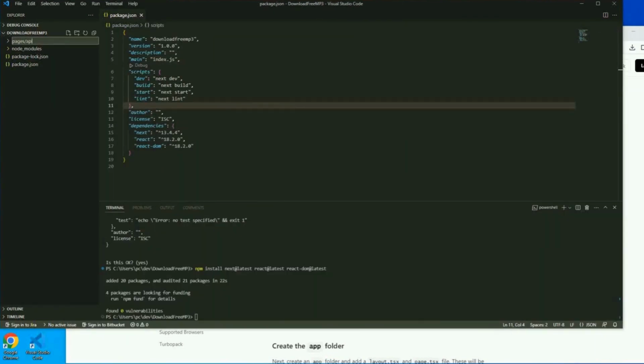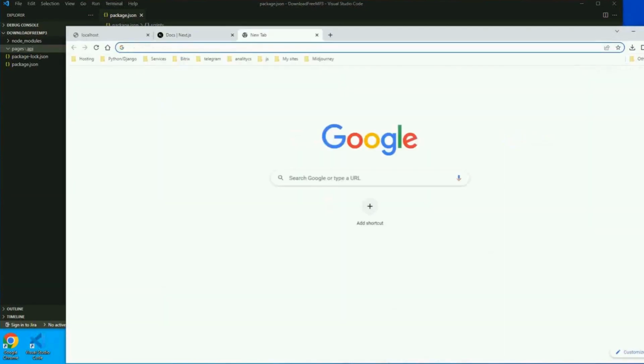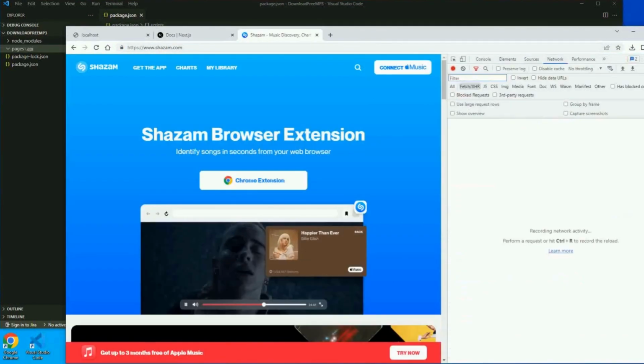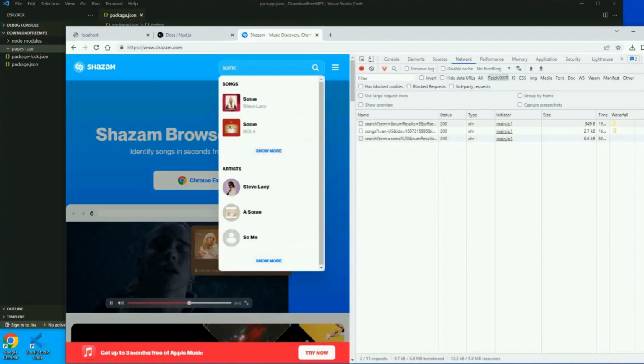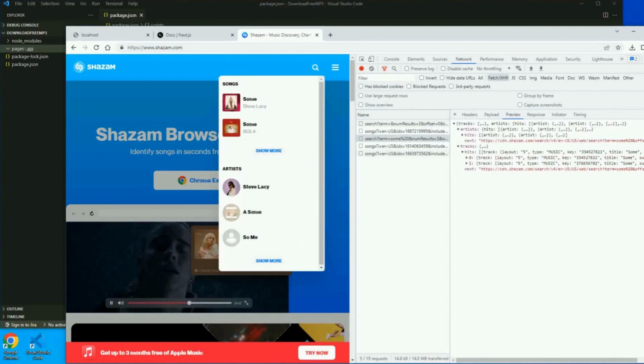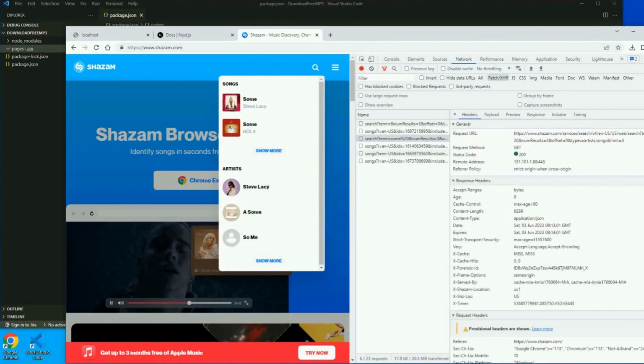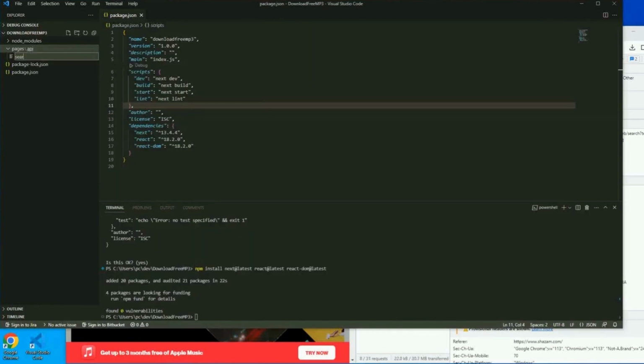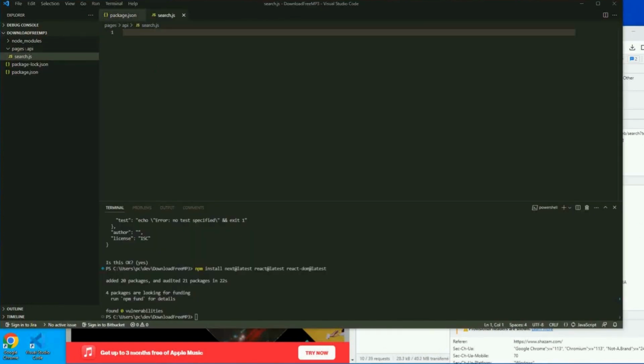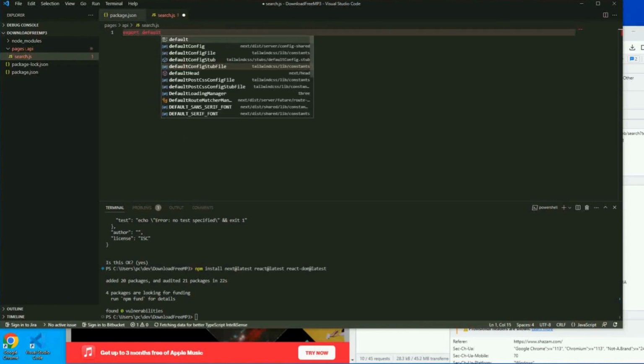Create a folder pages/api. Then go to the Shazam.com site and try to find something. In the network tab, you can see that when you search, Shazam sends AJAX requests to its API. In the response, we get data about the artists and tracks that match the search query. In the pages API folder, let's create a search.js file.